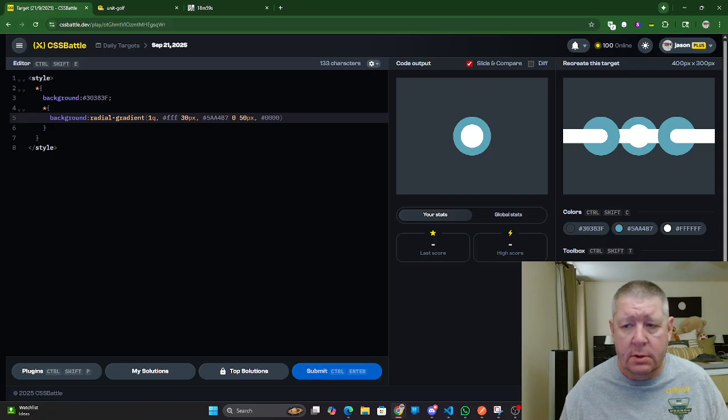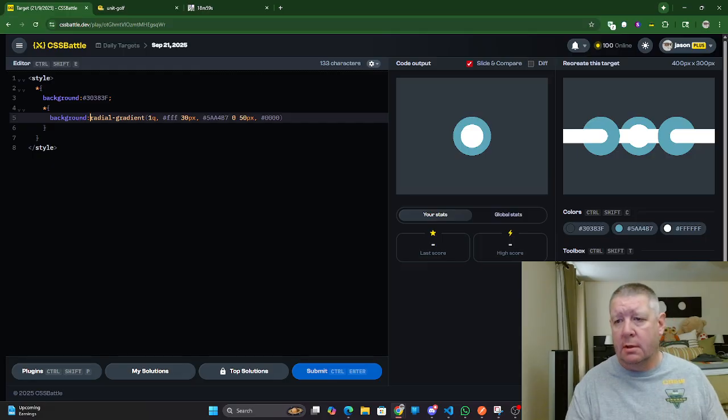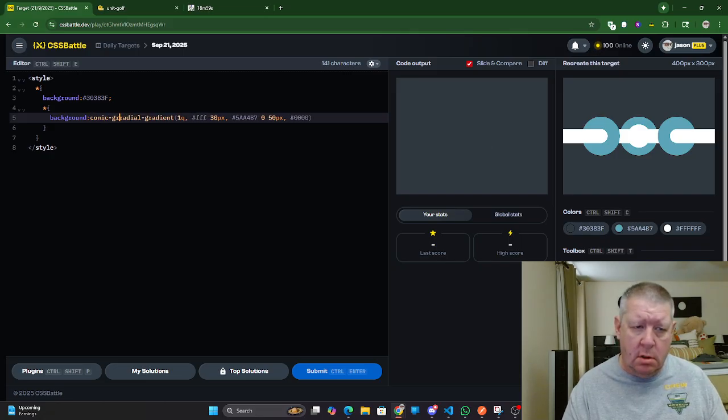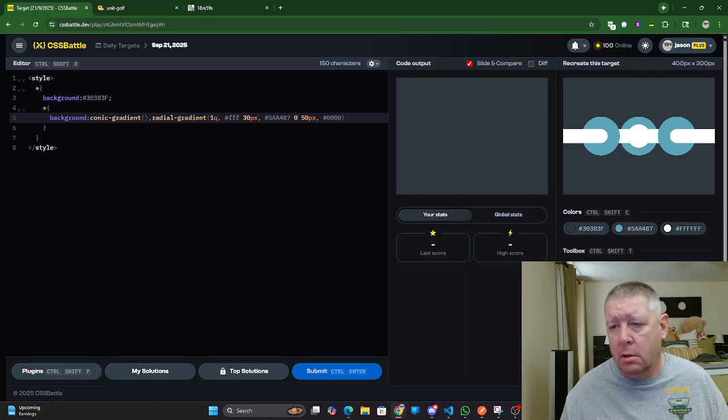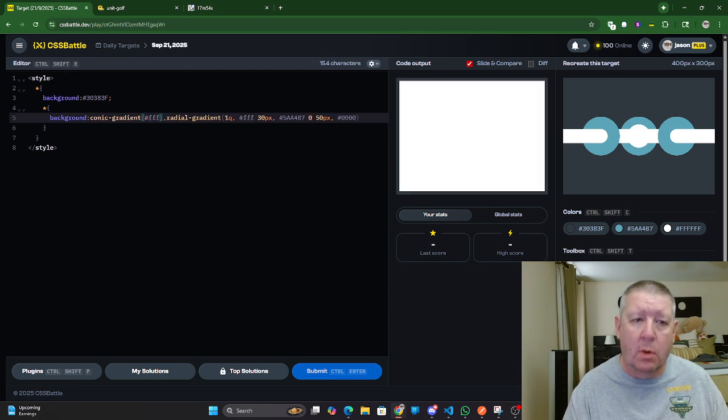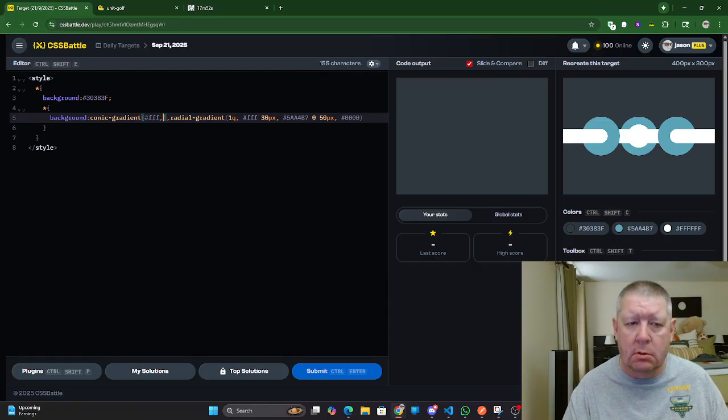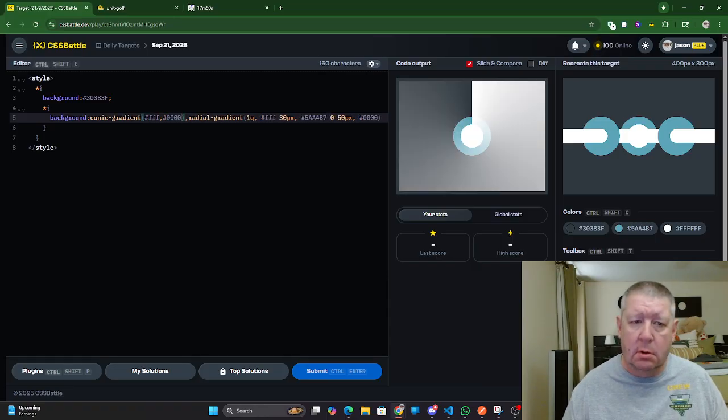Okay, my first thought was to do a linear gradient, but I've now rethought that, and I think the play is a conic gradient. Conic gradient's going to go from, well, it's going to be white, and then it's going to be transparent.